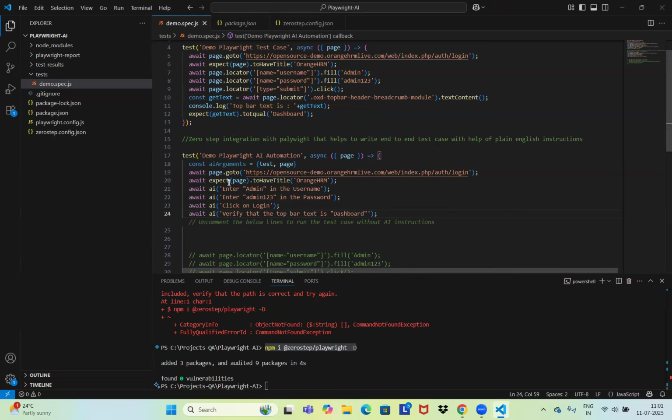Here one more thing. The use of AI arguments, right? Here we have used AI arguments. This AI you need to provide two arguments, right? One is the test.